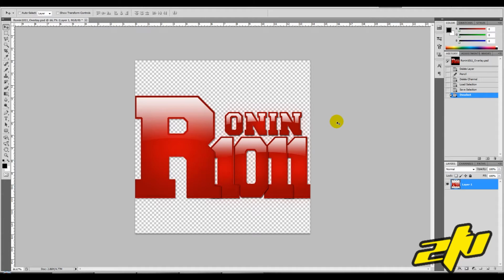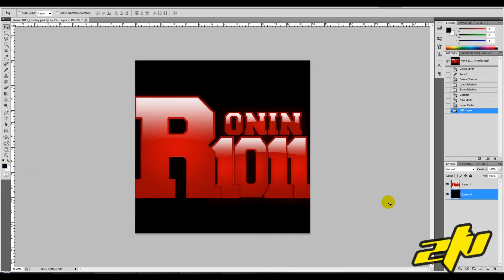But what I like to do is go a step further, okay? I like to create a new layer and drop it underneath this layer. Go to your color selection here. Make sure you hit D, so it goes back to black and white. X swaps it. But you're going to hit D to get black, and then Alt Backspace, or I guess Command Backspace on a Mac.